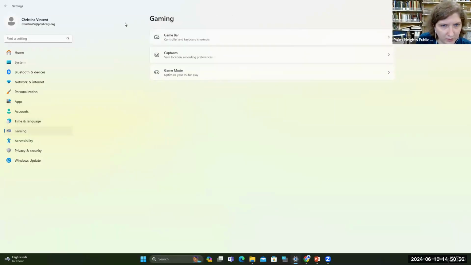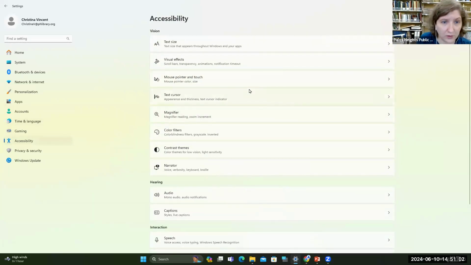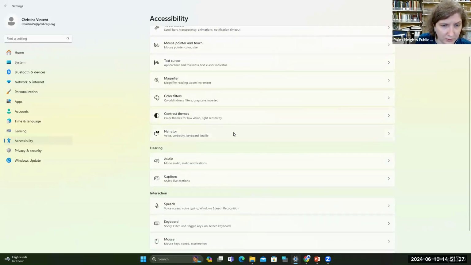Over here is for gaming, accessibility, more accessibility settings for what you need. So first is vision. For any vision impairments, you can change the size of your mouse pointer, text size, visual effects, the text cursor if you need it bigger, a magnifier, so that will magnify a section of the screen for you wherever you're hovering over. And they have a narrator, so if you can't read it all, they have a narrator so you can read out what's on the screen.